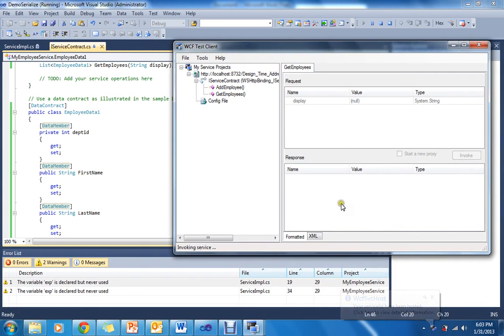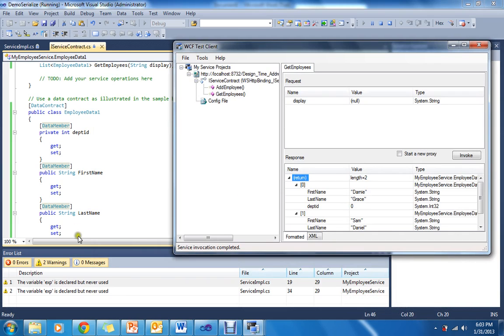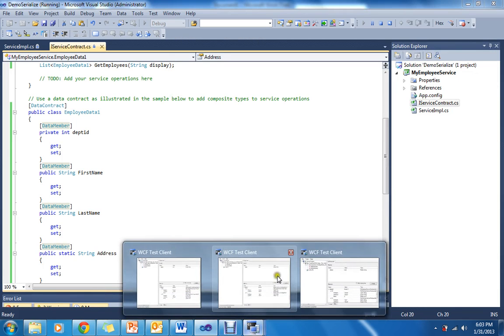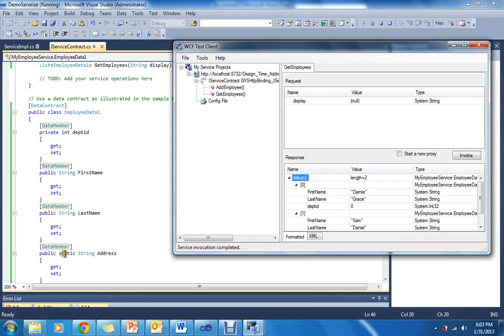So I will invoke it. Okay, so all that is involved in serialization is my department ID, first name and last name. Though I have given the tag for my address as data member, it doesn't get serialized because it is a public static property. If it is a static property, we cannot serialize that property.